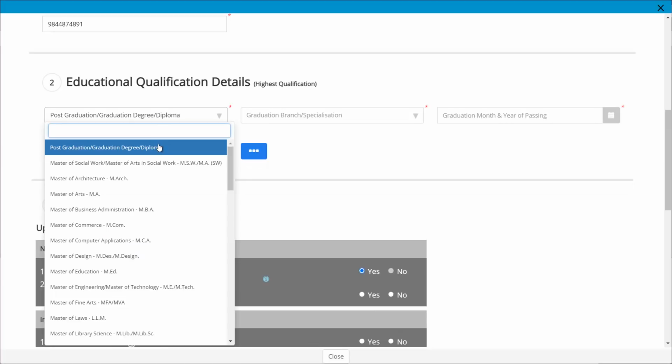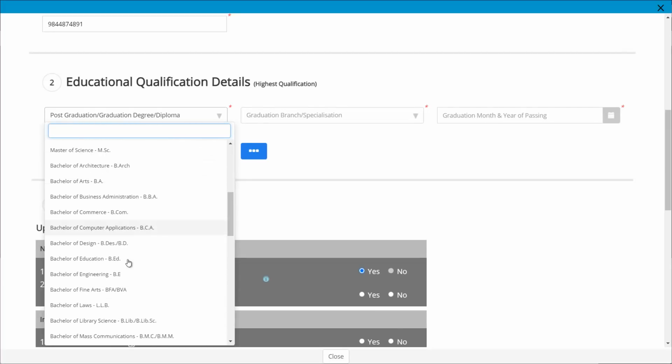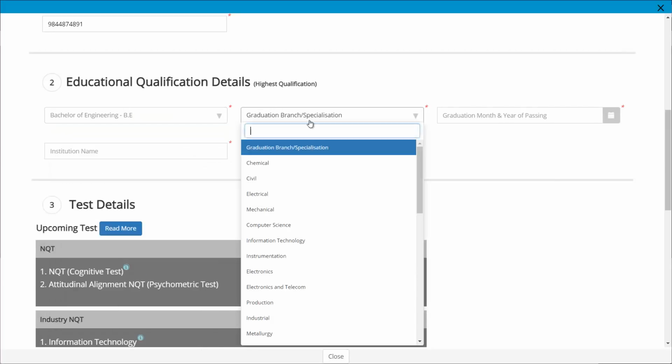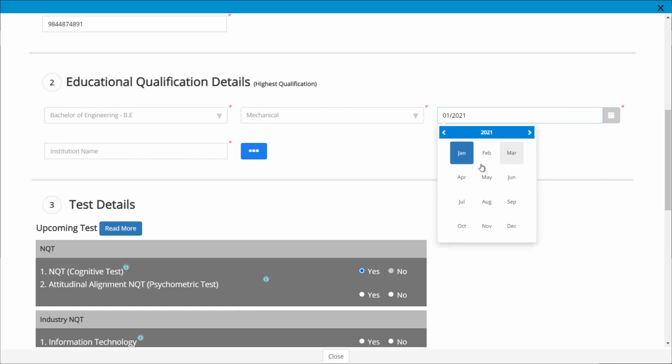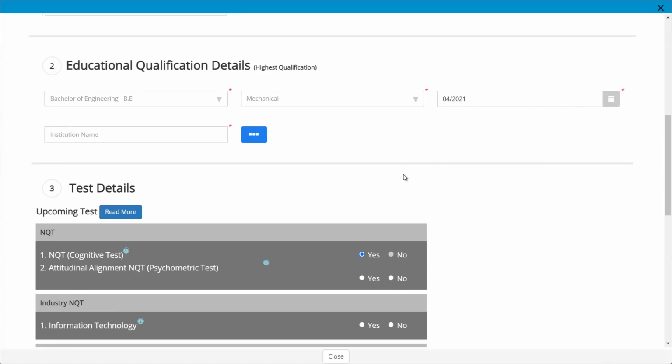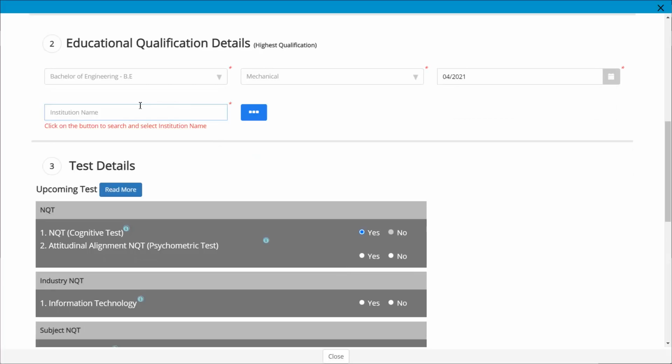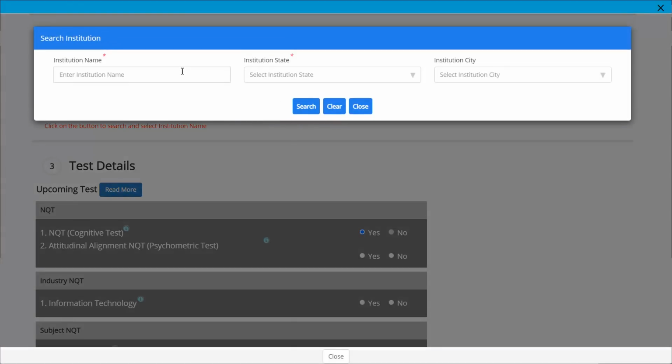So whichever your relevant educational qualification is, you can select whichever that is. Here I'll just select graduation month and year of passing. So yeah, let me just keep it that way. Next up, institution name. So you can directly click on the button over here. It says that click on the button, so click on the button over here, and you can search for your institution name.